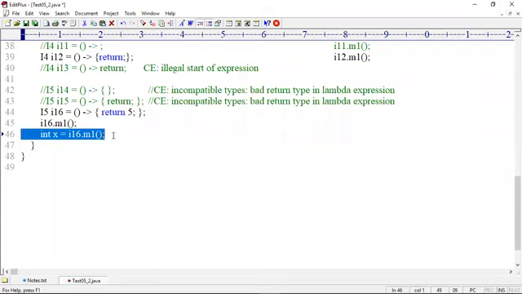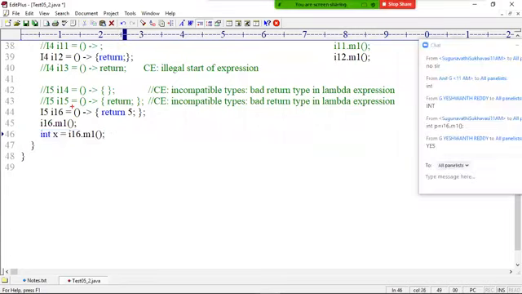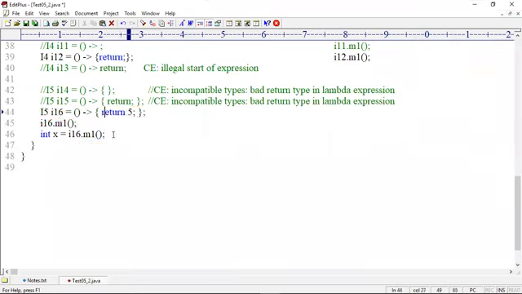Yes. Next, how many times is this lambda expression executing? 2 times. First time, it is going and collecting the value 5 and returning here. Second time, again it is going, collecting the value 5 and returning, and it is stored in X. Okay, I'll do one thing.